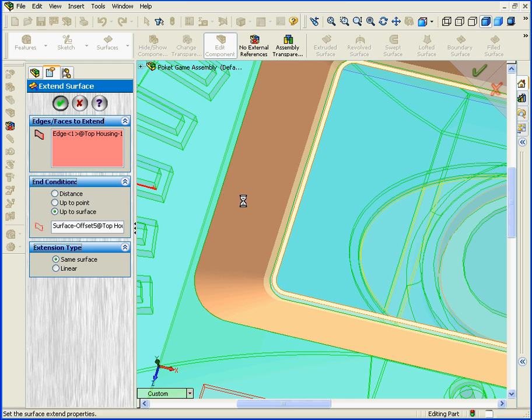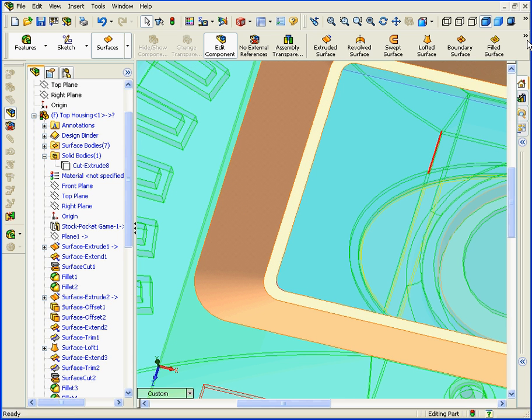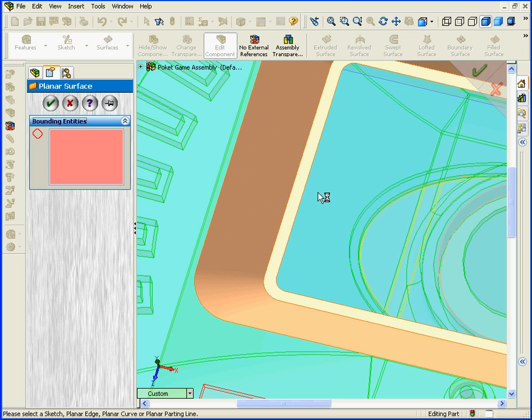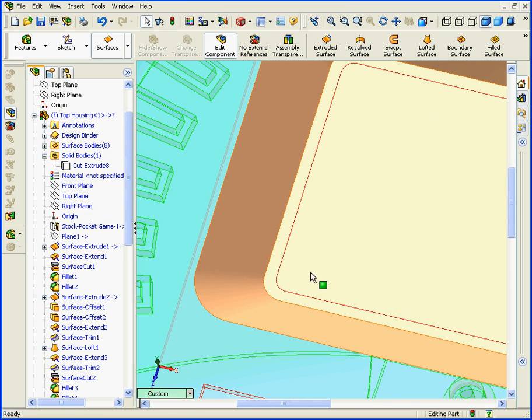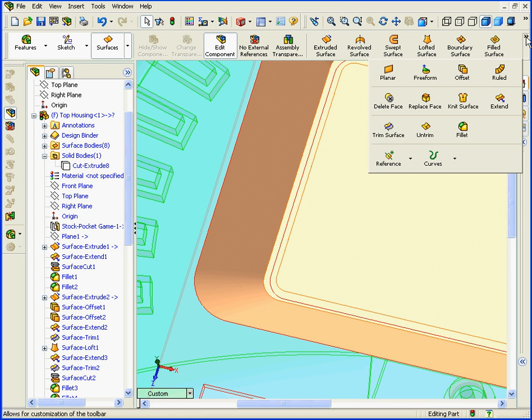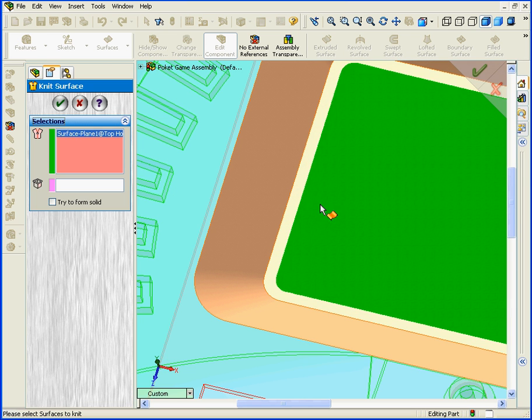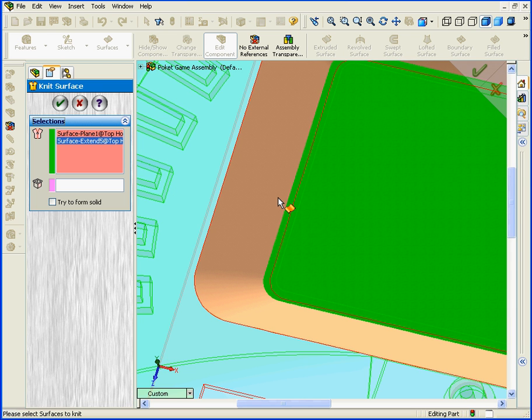and click OK. Next, let's activate the Planar tool and create a planar surface right here. Click OK. Now we'll activate the Knit Surface tool, and we'll knit these two surfaces together.